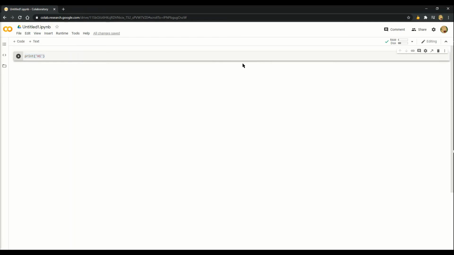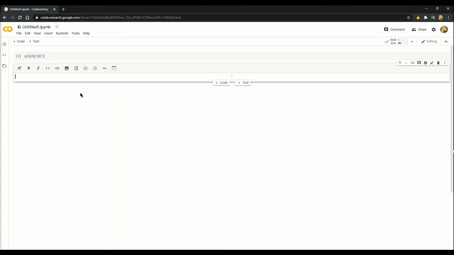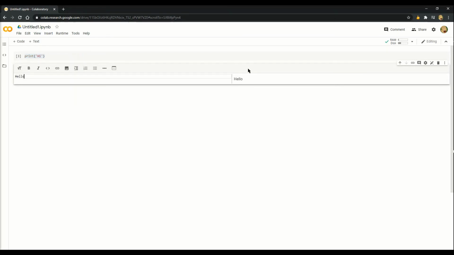And to make some text, you're going to hover here, at the bottom underneath your cell, and you're going to see something called text. You're going to click it, and here you can write down like hello, and it gives you a preview of how it looks. To make it bold, you can click the B button. To make it italic, you can click this button, and you see it's slanted.